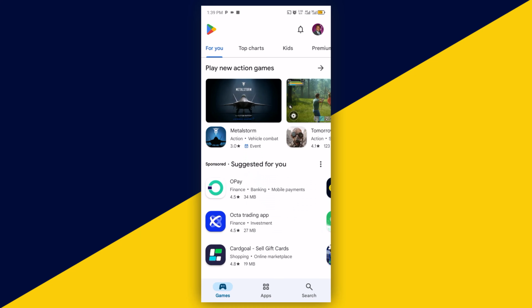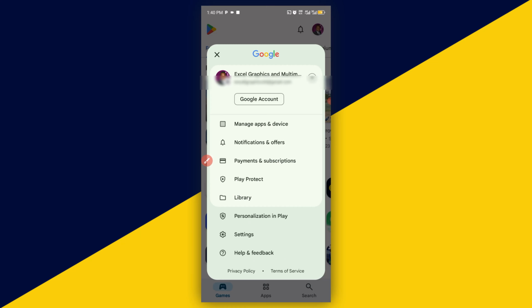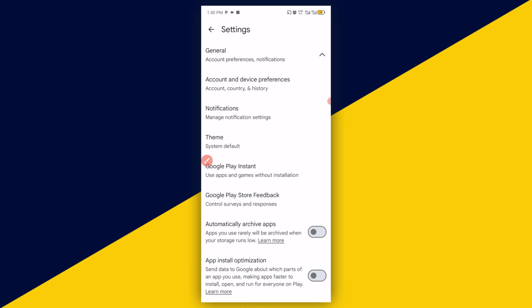Then from Play Store, click on your profile icon. The next thing you need to do is to simply click on settings. The next thing you need to do is to click on general. Then you have to come to automatically archive apps.